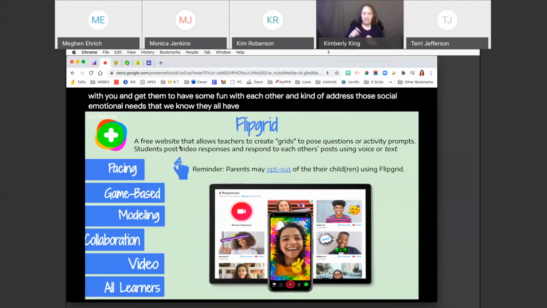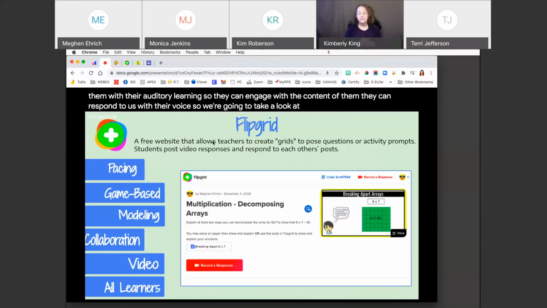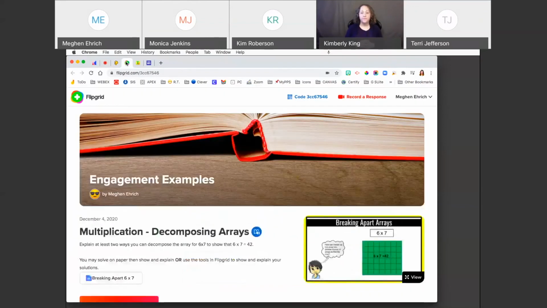And just like Pear Deck and Nearpod, Immersive Reader is connected to Flipgrid as well. So for our students who are still struggling with their reading, we can engage them with their auditory learning so they can engage with the content, and then they can respond to us with their voice. So we're going to take a look at a Flipgrid in action. This is one that is designed for an elementary math classroom. And I'm going to pretend that I am the student here.